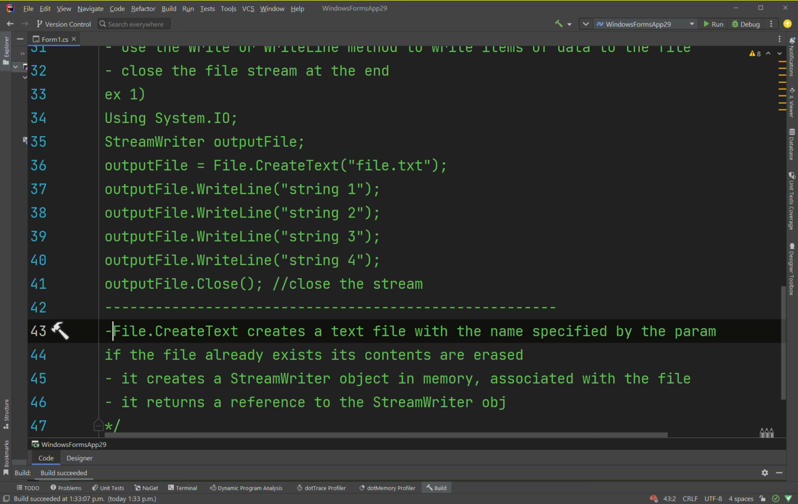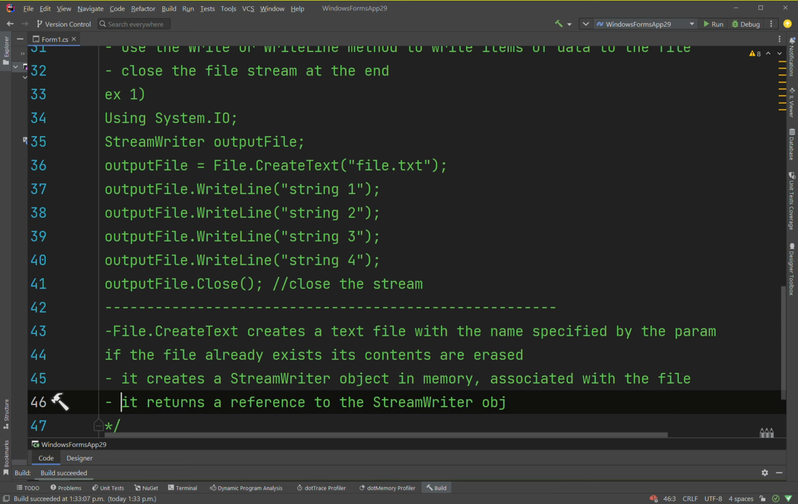So that's kind of a backwards analogy. Basically, you'd want to just continue. If you want to add data to a file which already has strings inside, then you'd want to use the append text method. So let's do an example of the append text method.